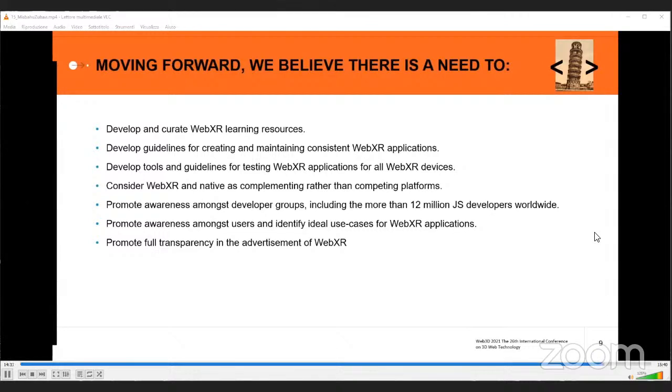And we also believe it is very important that WebXR is not considered as a competing platform to native, but rather as a complementing platform. We also believe there should be a drive towards promoting awareness amongst developer groups, including the more than 12 million JavaScript developers worldwide. There should also be a drive towards promoting awareness around WebXR amongst users, and also a move towards identifying ideal use cases for WebXR applications.